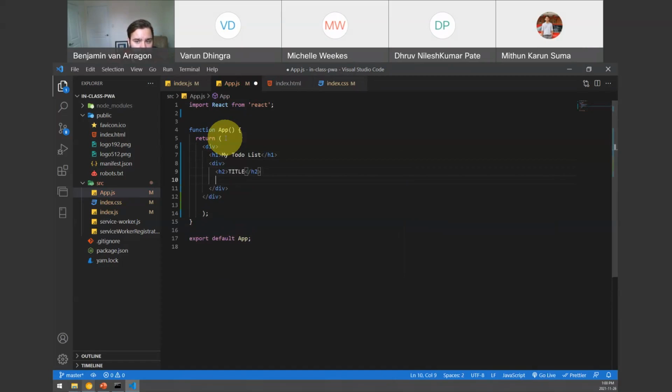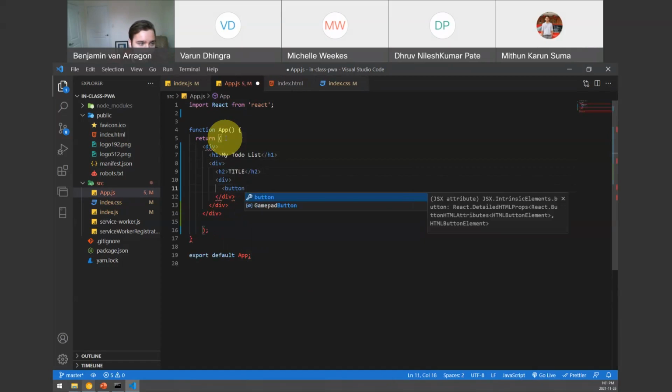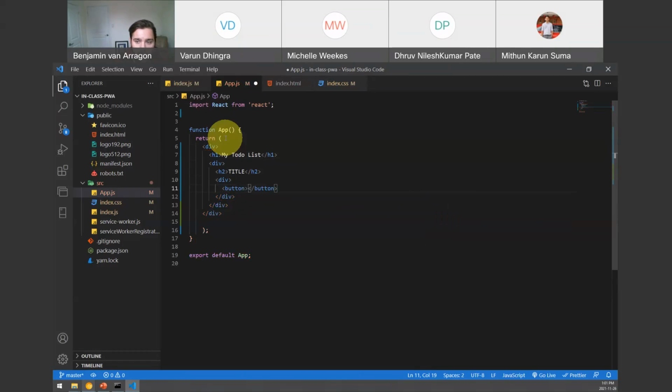After title, I'm going to create another div, and inside of that div, I'm going to create a button. Inside of the button, I'm going to call the button delete, and then we'll end each of the 3 divs. Okay, so it should look like this. I'll pause here for a second so you can copy the code.